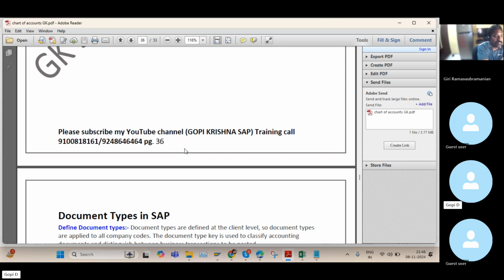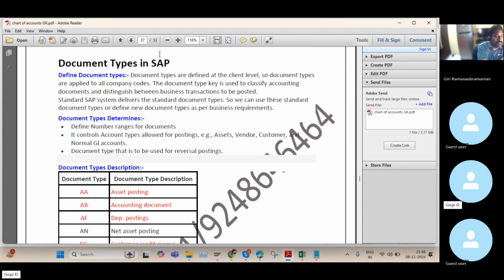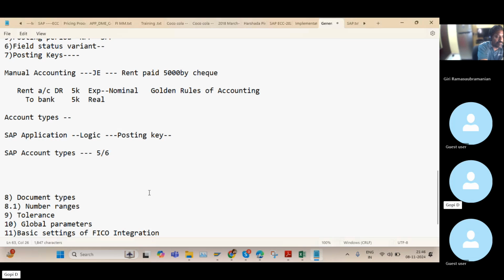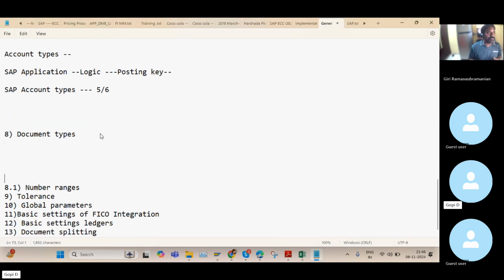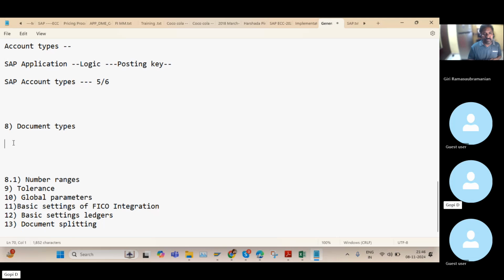Next, we will go to the next topic, document types. This is also an easy topic, part of the prerequisite settings in general ledger accounting. Whatever I said earlier for making some rent related transactions, or for posting some asset related transactions and some material related transactions, here we have different types of document types.